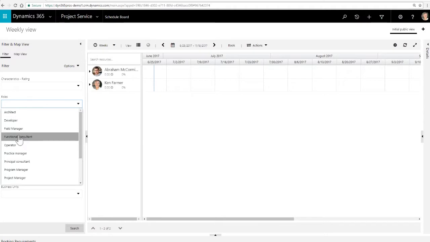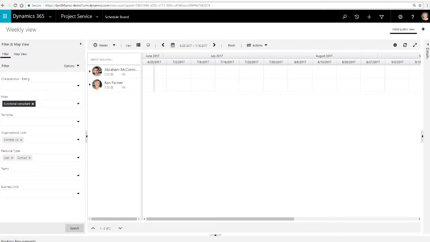Now, with a schedule board, there are a million different ways to look at this. Again, we talked about this being used for not just project service, but for the field service module as well. And you can do it as a combination of both. So the first thing is I need to take a look at my resources for my set of projects.